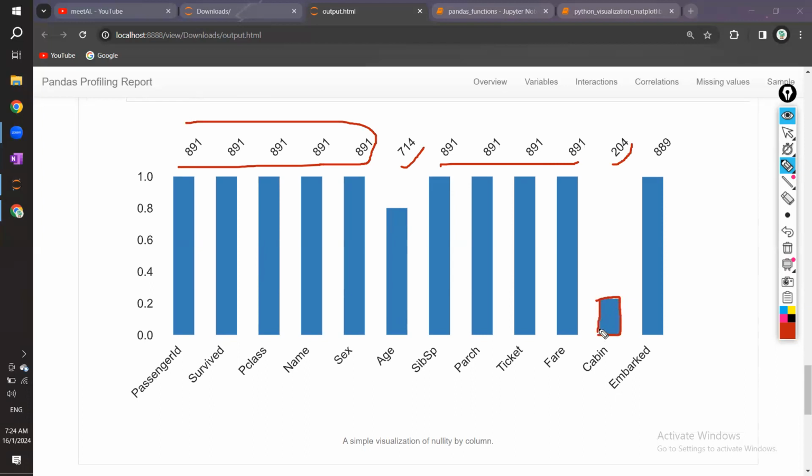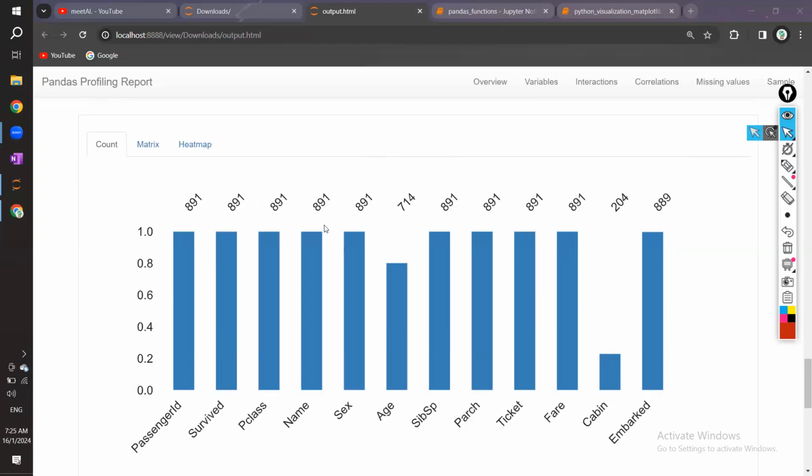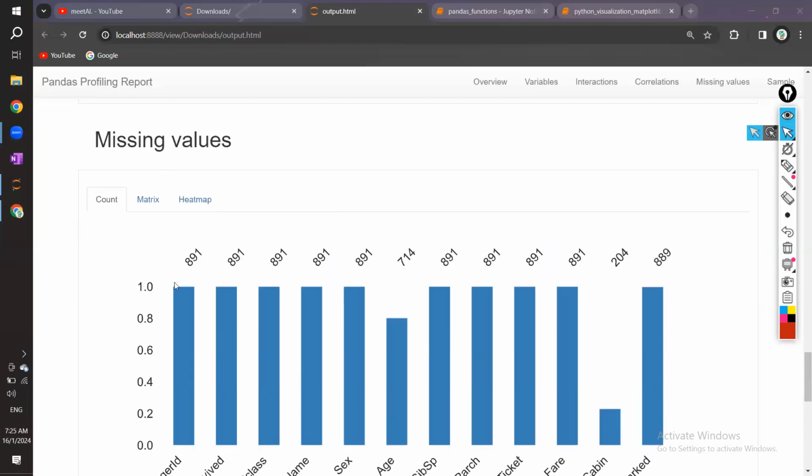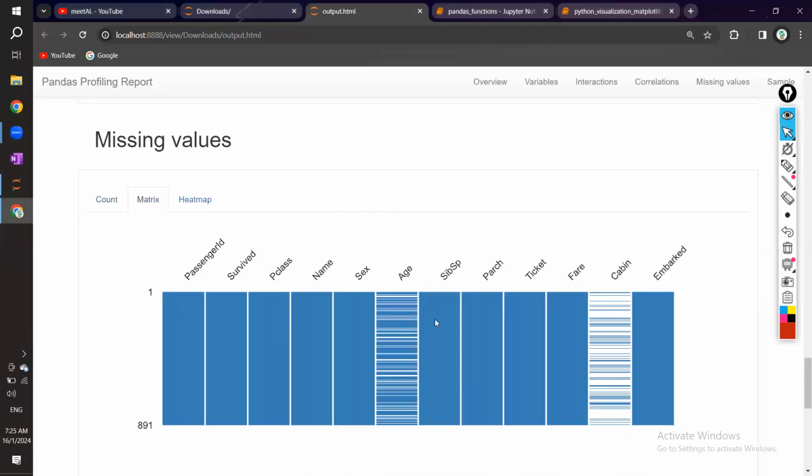This blue is telling you the number of values present. Only a few values are present. Most of them, around 700, are missing values. And over here only two missing values. Fine. So from this also directly you can understand which one is having the maximum missing values. So for the same missing values, one way is a count you can have, or in the form of a matrix you can also have.